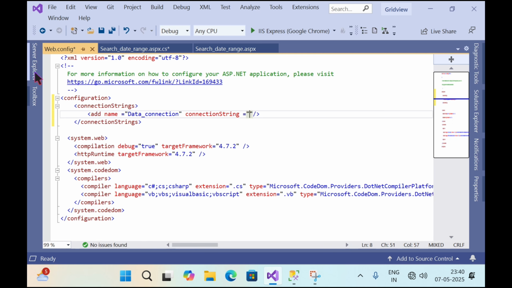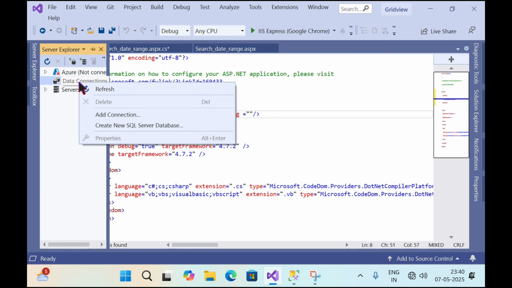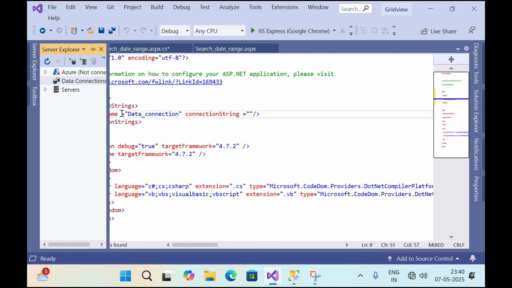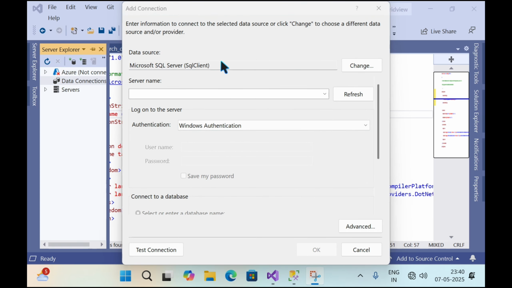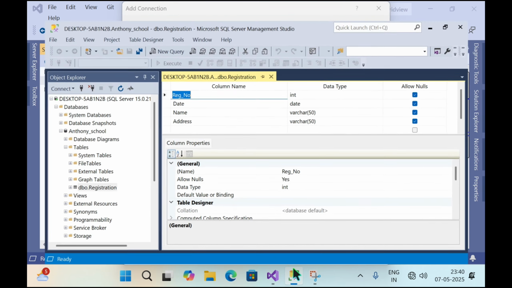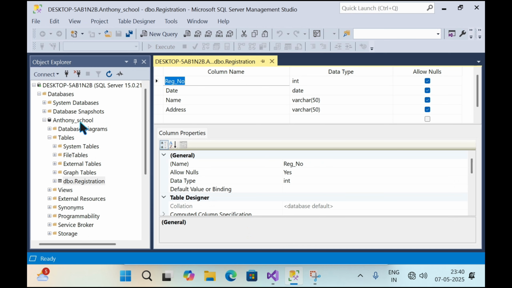Now click on Server Explorer, right click and click on add connection. First let's see my database. My database is Anthony School and it has a table called registration. These are the fields of my table: register number, date, name and address, and for date, the type is date.